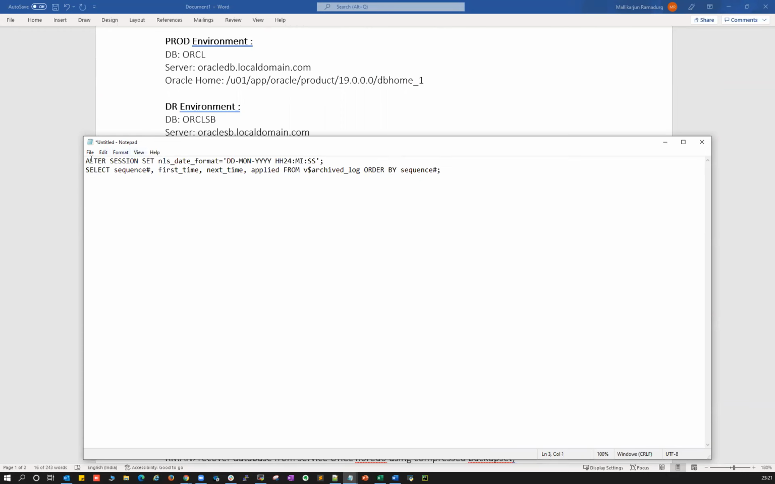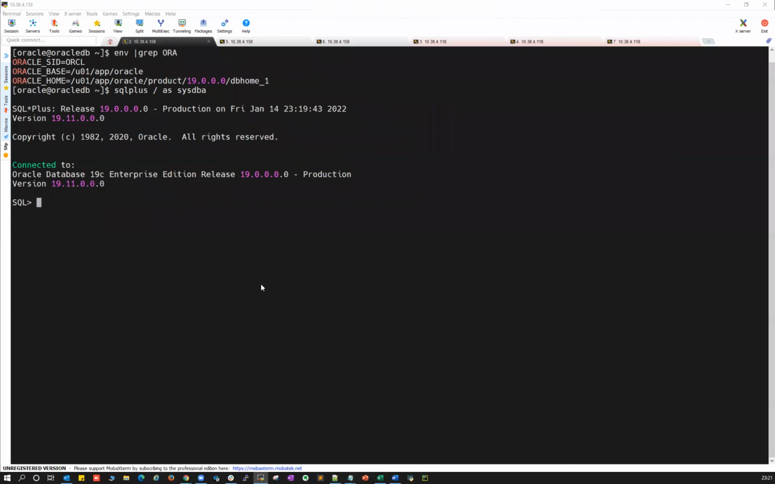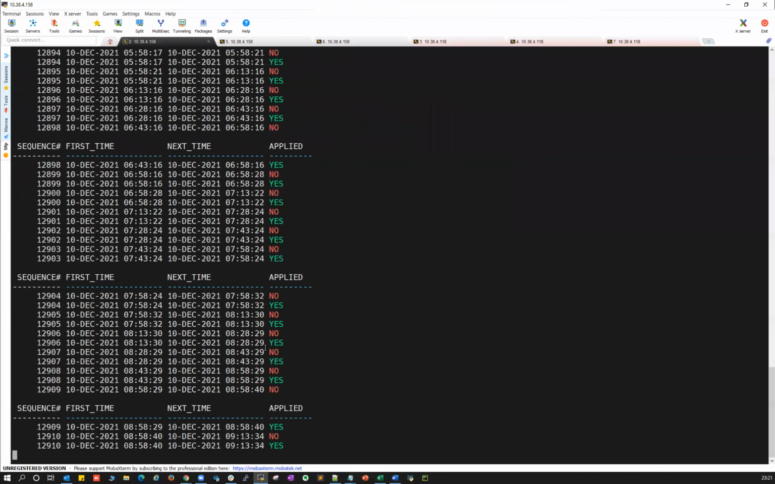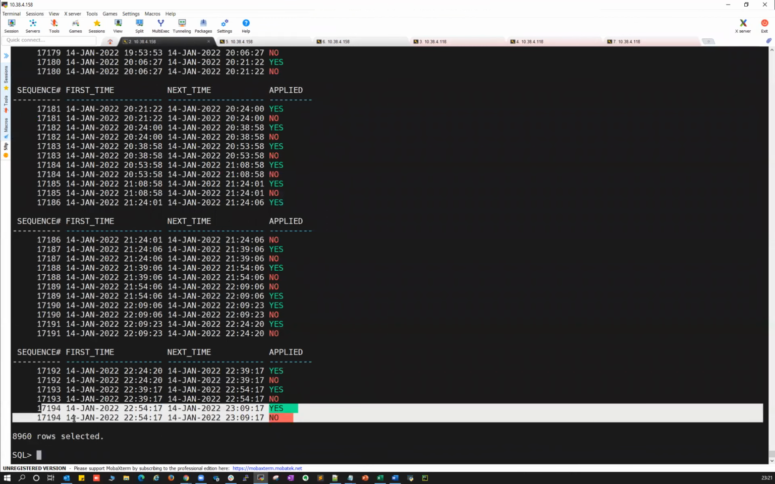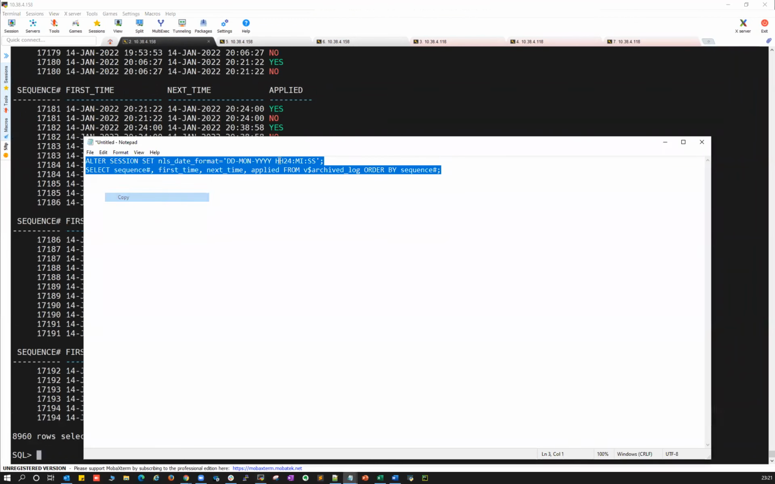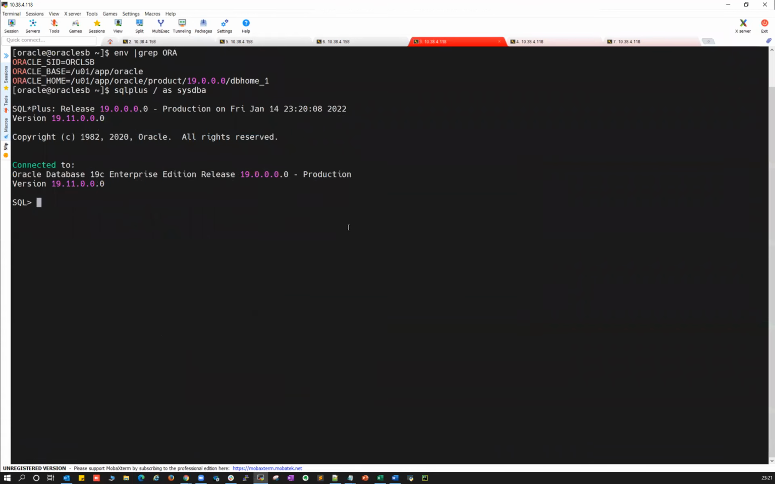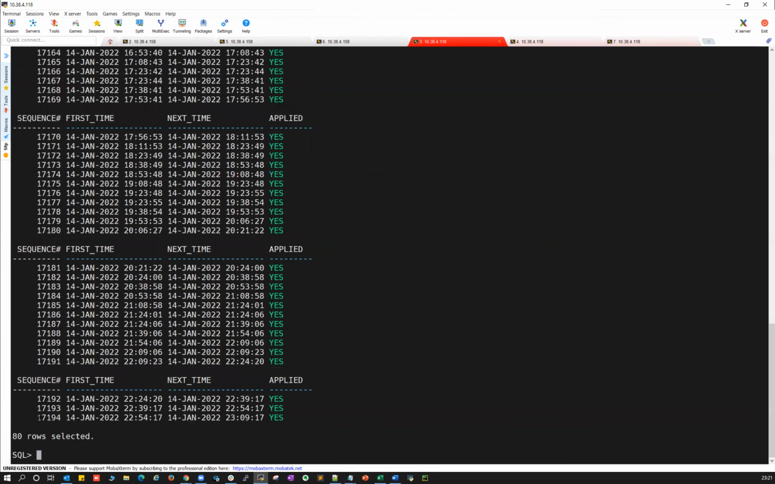So if I run it on the production server, at the SQL command prompt in the production server, you can see sequence number 17194, which is already applied in your DR server. So you can run the same command on the DR server here. You can see 17194 is already applied, with applied status equal to yes. So both your prod and DR are in sync.